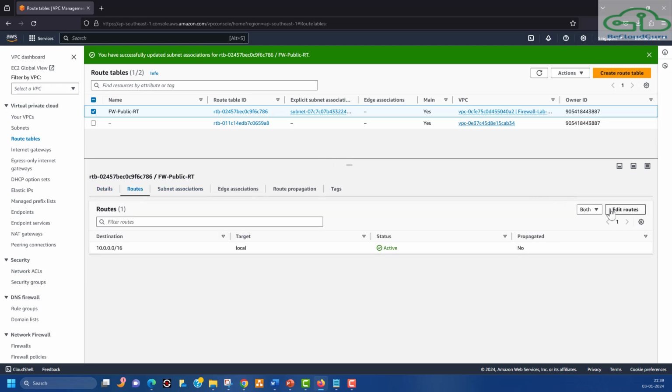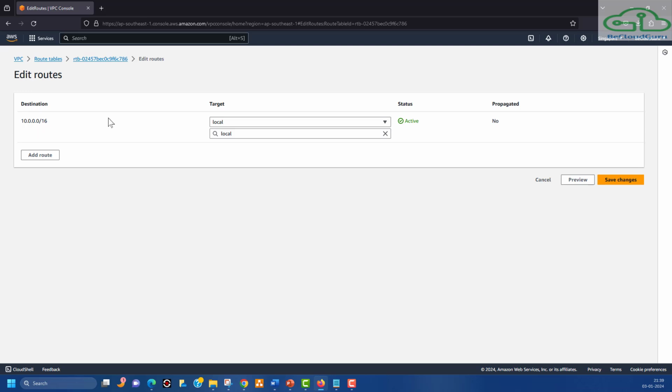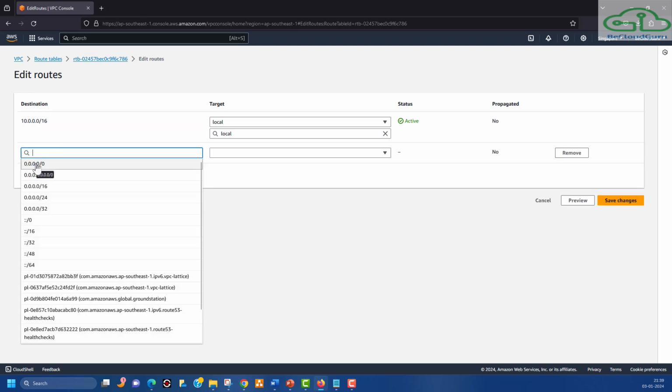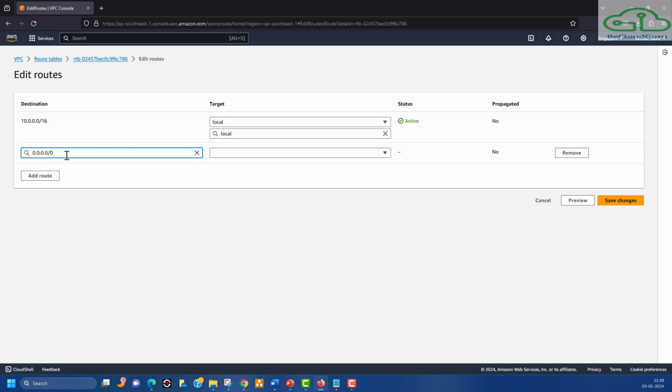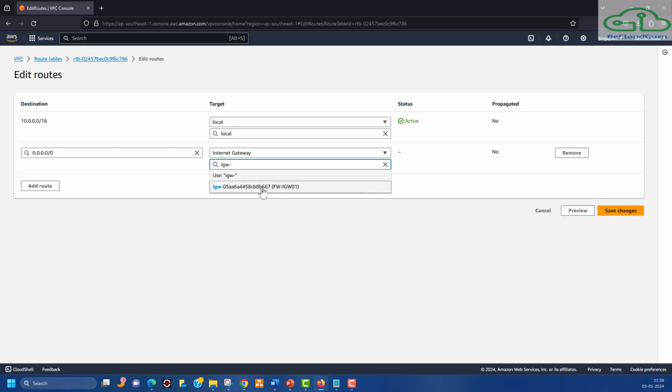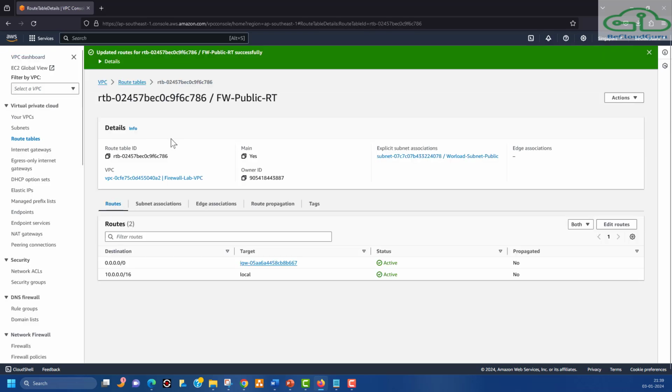Click on routes. Click on edit routes. Currently it has only the route for the local VPC. This is the VPC CIDR. I'm going to add a route. I want 0.0.0.0/0. This is the traffic which is intended for the internet. I want this traffic to reach the internet gateway, and this is my internet gateway, which we just created and attached to our VPC. Click on save changes. So now the routing has been done and the subnet has been created. Now let's go and create our first EC2 instance.